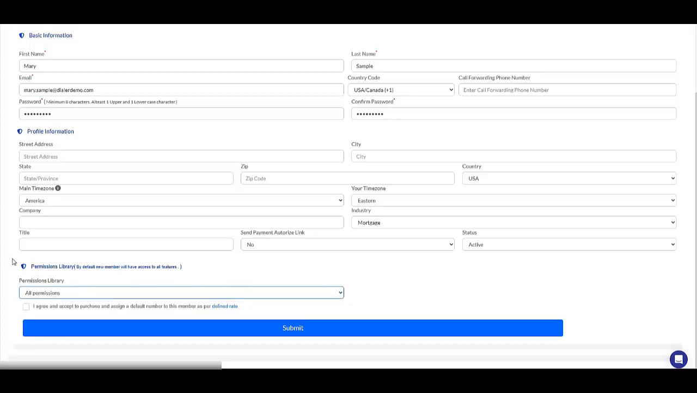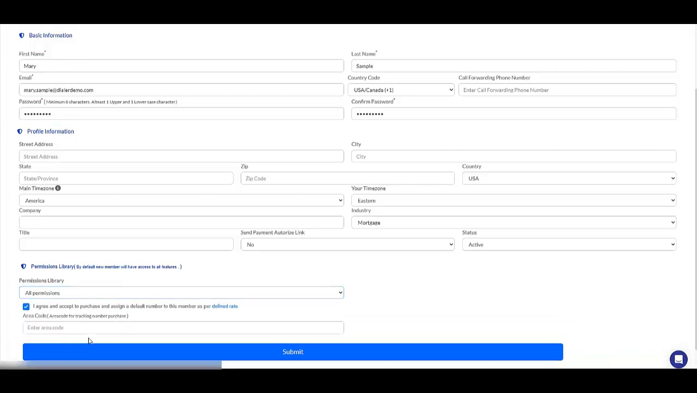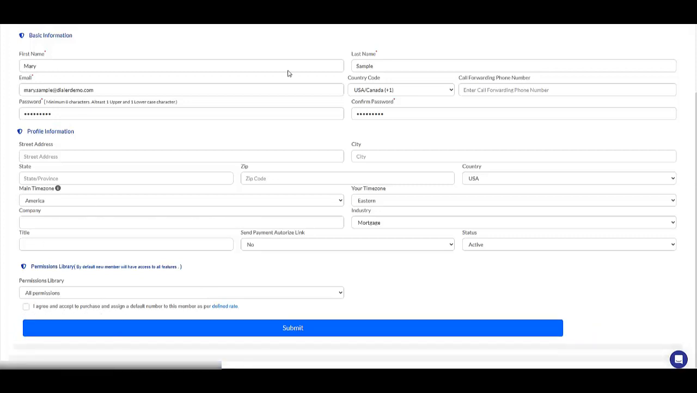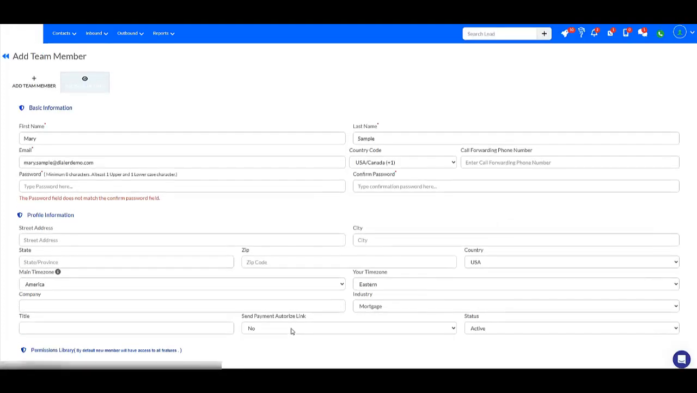If you have a permissions library already set up to where you want to apply certain permissions to that user, you can do that. And then also you have the option to purchase a personal phone number for them when you're creating their account. If you select this option, you can put in the area code for the number that you'd like to purchase, and then when it sets up their account, it'll purchase that number. You could also go in and do that in step 2.